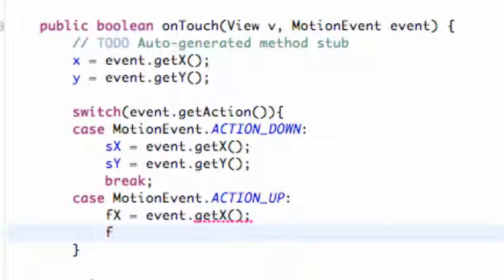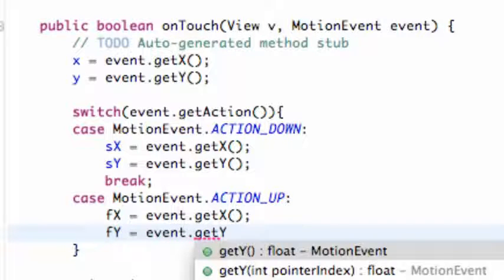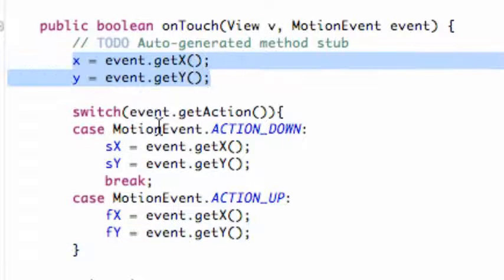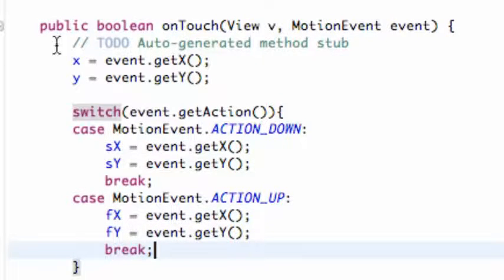and our final Y is going to again be event.getY. So there we go. We're going to kind of have these different X and Y values. This one's going to be consistently updating. This one's going to be right when we press down, and this one's going to be right when we press up. So let's just put a break there as well.